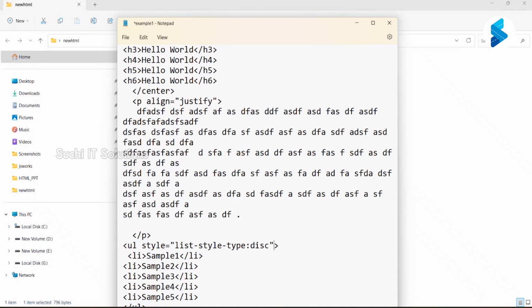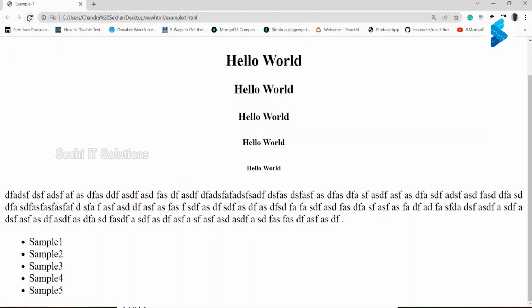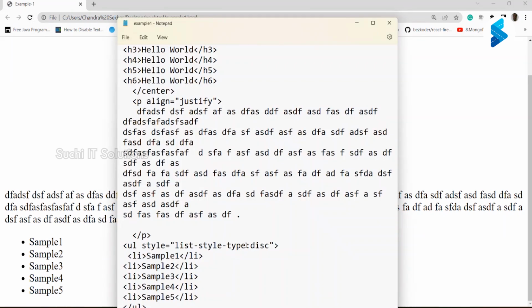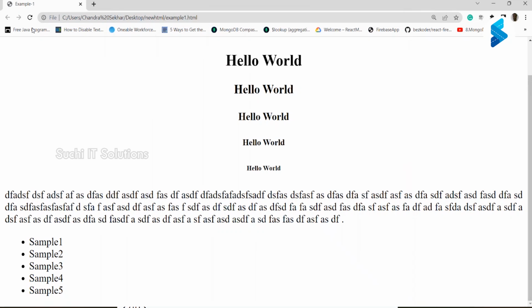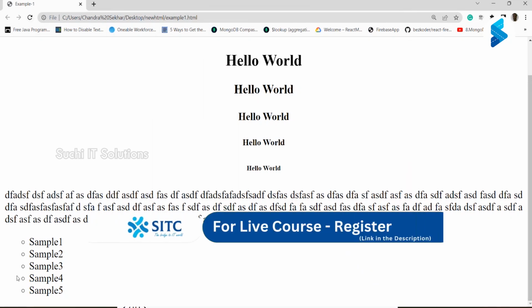Again, I'm going to provide the disc. Are there any changes? I'm going to check. Go to my browser and refresh this one. There is no change. Now, instead of using the disc, I need to use circle. Circle I'm going to provide. Go to here and refresh this one. Yes, it is going to get the circle.